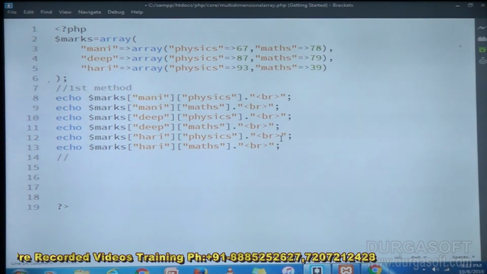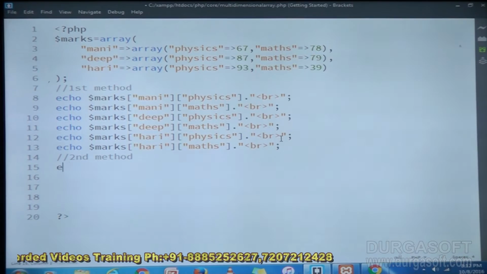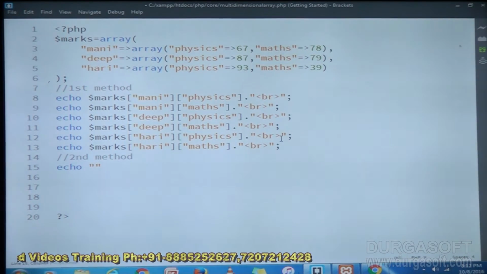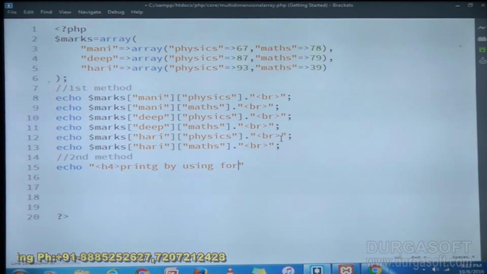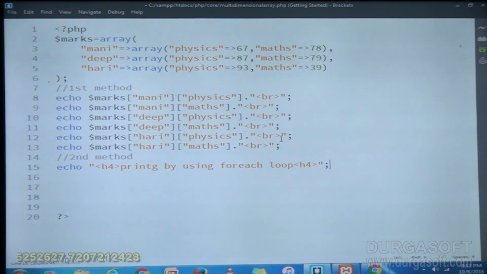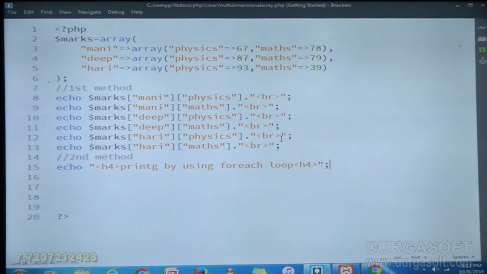Second method: echo in double quotations, h4 tag, printing by using foreach loop. Now save it. Okay, you are printing by using foreach loop. Now how to print by using foreach loop?